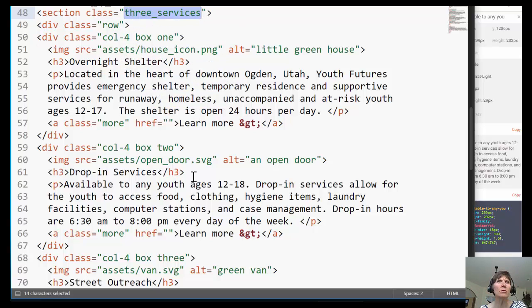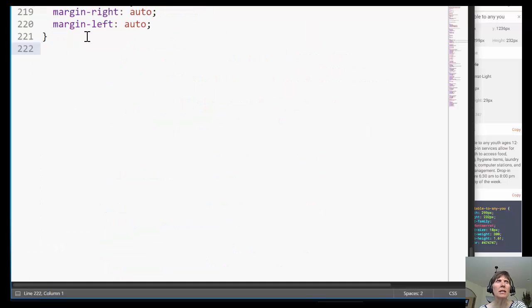So you get to choose what kind of structure you're going to make and what kind of classes you're going to assign. Now notice that now that I've defined that, I want to go in and be able to set style on this. Notice I'm already on line 221. There's a lot of lines of code in here, and you'll see that happening a lot. So I have this class called 3 services, and there are a variety of ways to write selectors for that, right? I can do section.3services, or I can just do .3services.